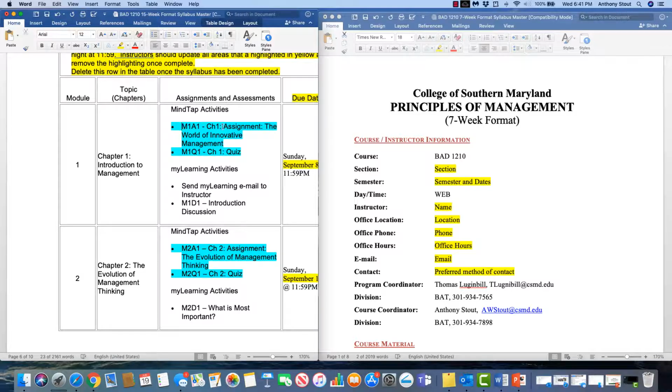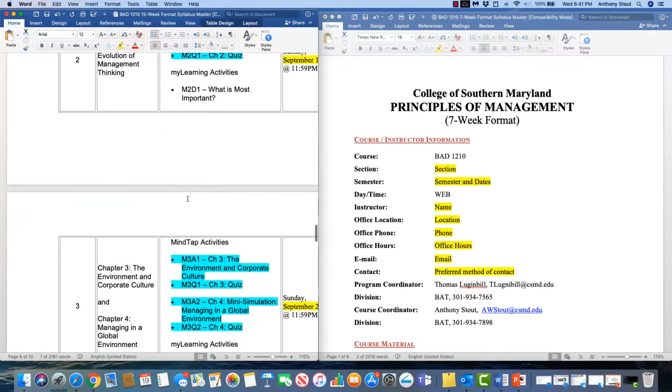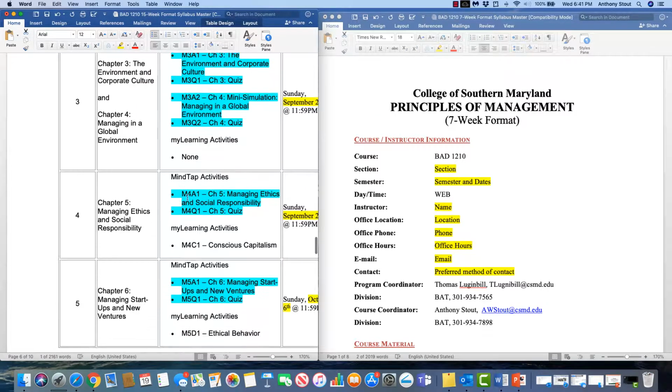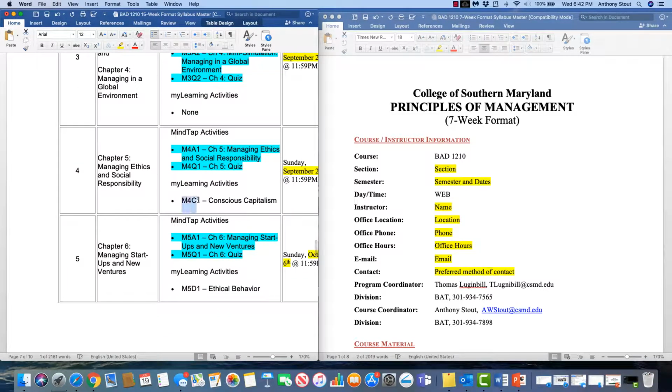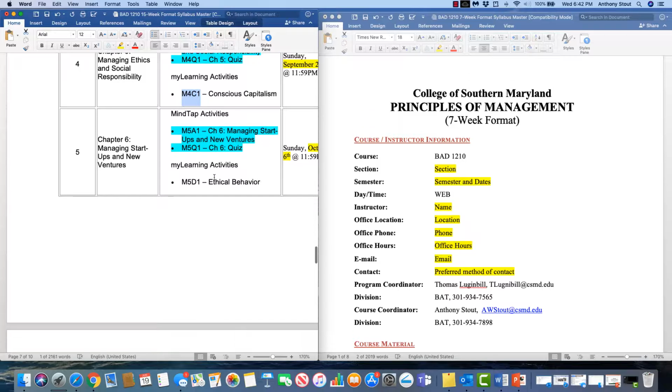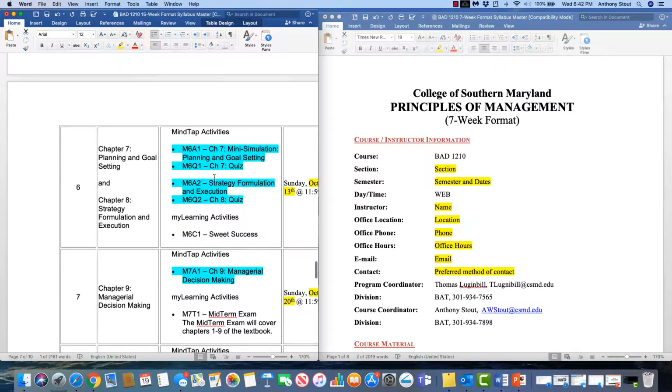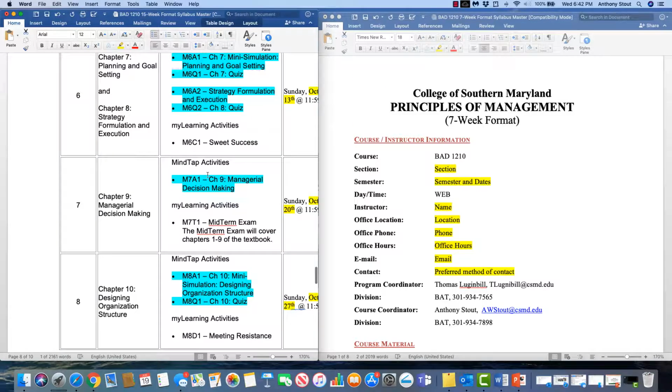Now, if we take a look also at the 7 week, let me move over here. Oh, one correction. So you'll see here the numbering scheme. M4A1 would be Module 4 Assignment 1. M4C1 would be a case study. Those types of things. That's a numbering scheme I like to use.